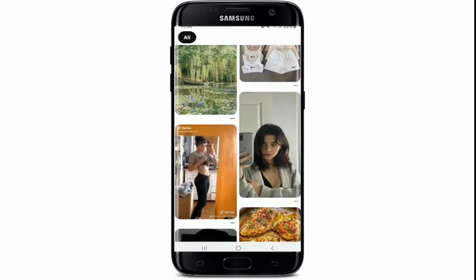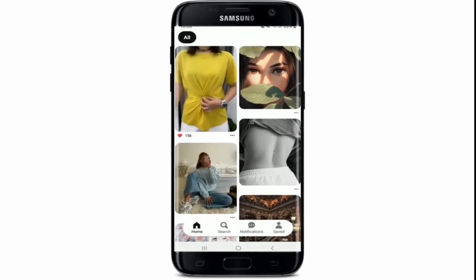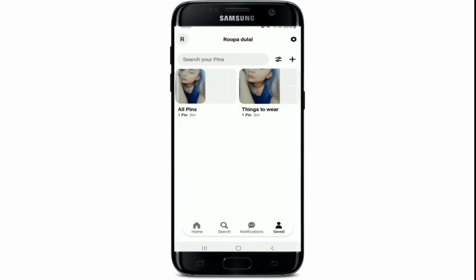This is your home screen of Pinterest. Now let me show you how you can quickly log out of your Pinterest account. Go to the Saved button at the bottom right corner. You can see it right here. Once you do that, you'll end up in your profile.